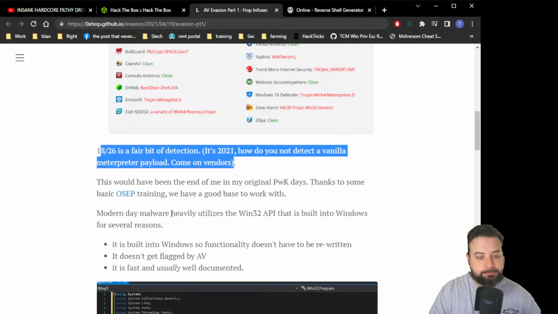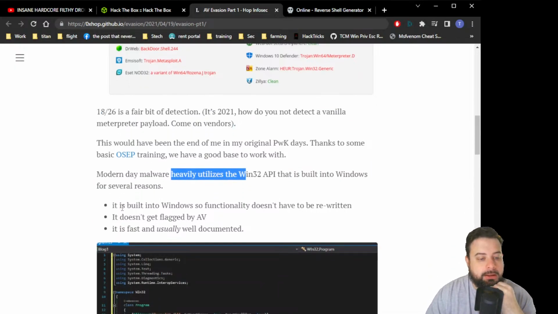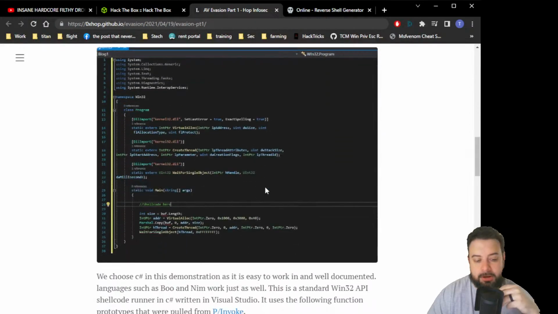modern day malware utilizes the Win32 API that is built into Windows for several reasons. It is built into Windows functionality, so functionality doesn't have to be rewritten, and it doesn't get flagged by AV. It's usually fast, and it's well documented.